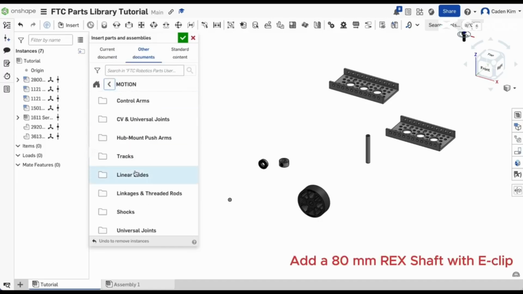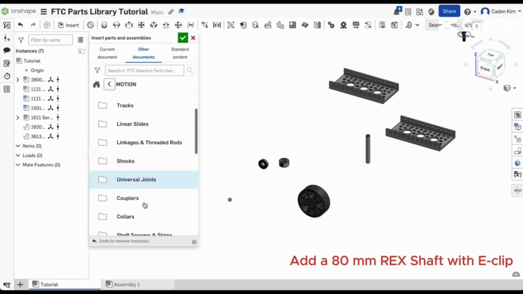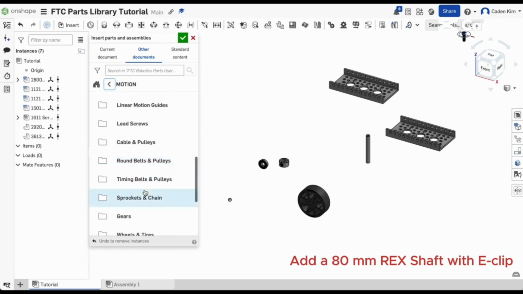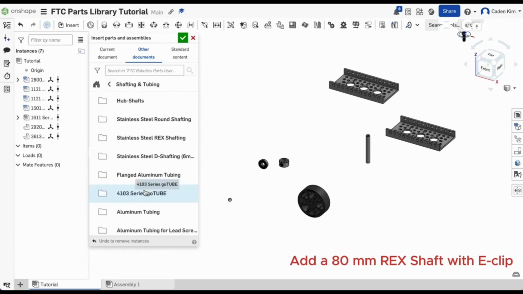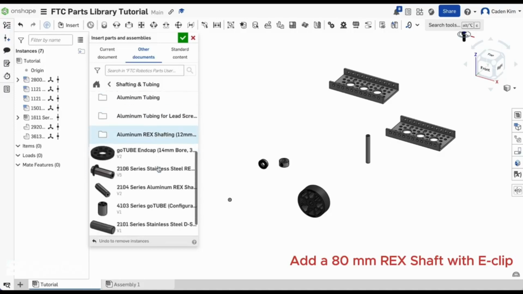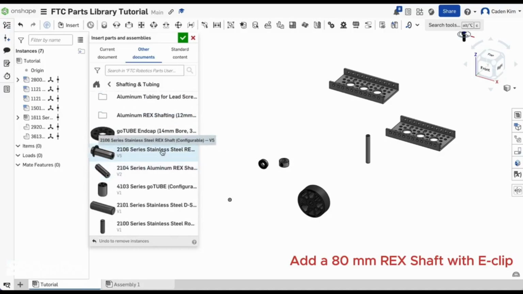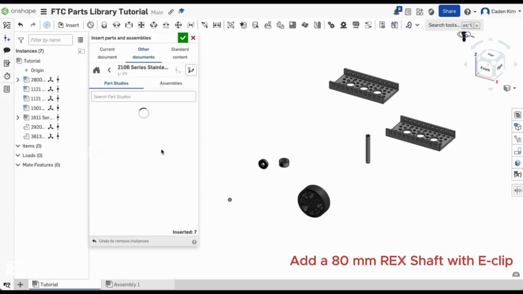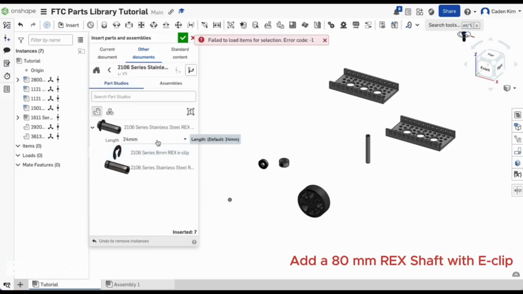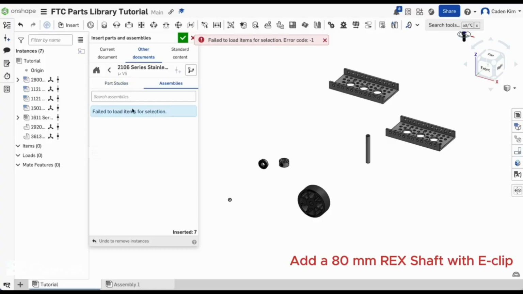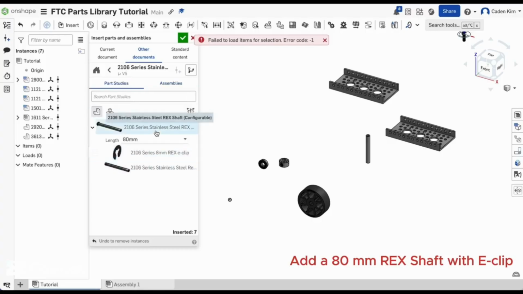Now the next part we're going to need is the shaft that our wheel will be on. So we'll look through motion again, and go to this folder, shafting and tubing. You can see all the options, but we'll use the configurable one again. We'll take this little steel shaft with an E-clip, and then we'll do 80 millimeters. Okay, so we'll insert the whole Part Studio in, with the E-clip as well.